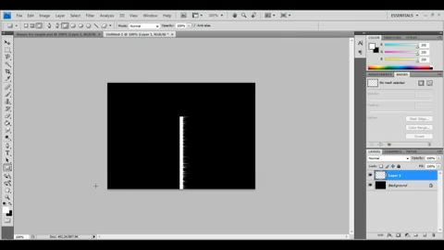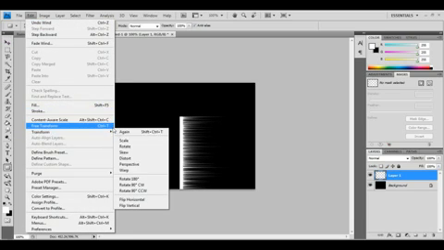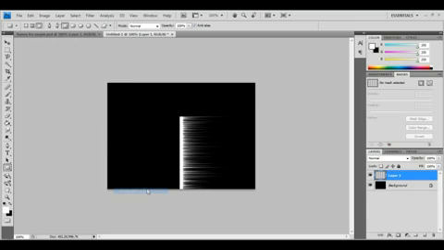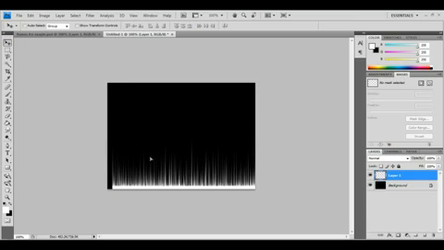Then you're going to do this another 2 or 3 times, depending on how big you want your flames to be. So just hit Control F and I'm going to do it again. And then go to Edit, Transform, 90 degrees counterclockwise, and get the move tool and move it back into position.